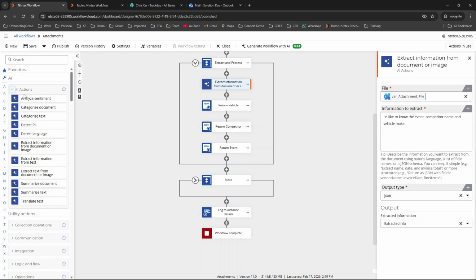Just up at the top in my AI, I've got my extract text. There's a lot of other great extract information. I can detect PII if that's something that we need to do, summarize. I can even go into things like handwriting. We did a previous video on this if you check back through the channel.